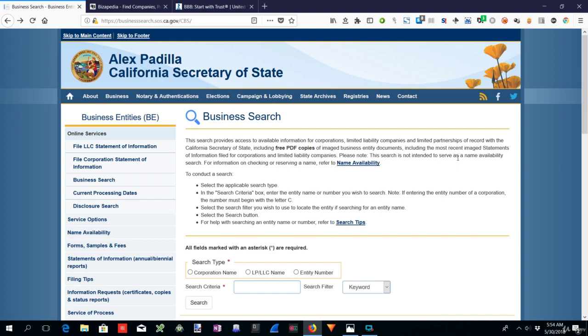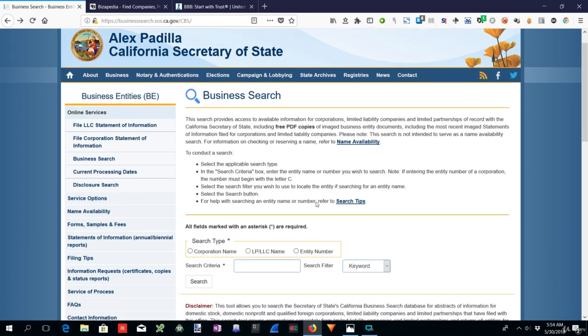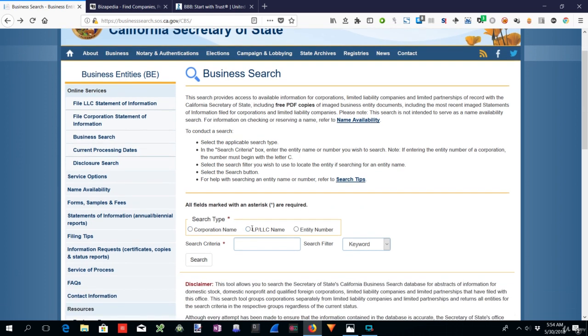Another thing you could do is each state should have some sort of business search page. So this page I have up here is for California, and that can be found at businesssearch.sos.ca.gov/cbs. On this site, it's publicly available information, so you can search by corporation name, LP, LLC, entity number, and your search criteria.